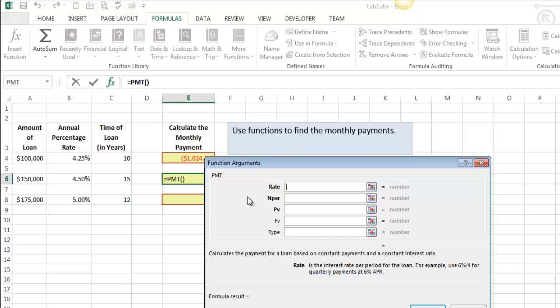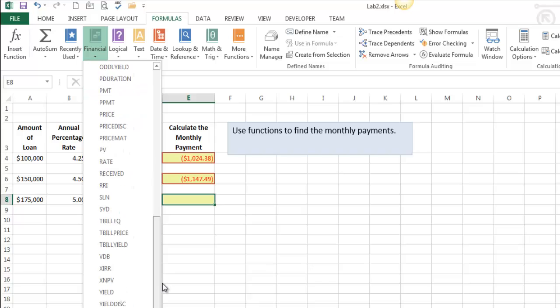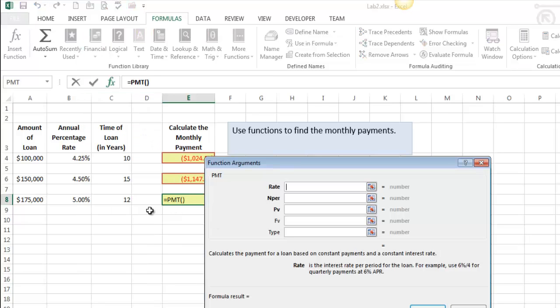These are all pretty brutally repetitive. Divide by 12, years, times 12, amount. Alright, and one last time. Here's my rate, divide by 12, here's my years, times 12, and here's my amount.